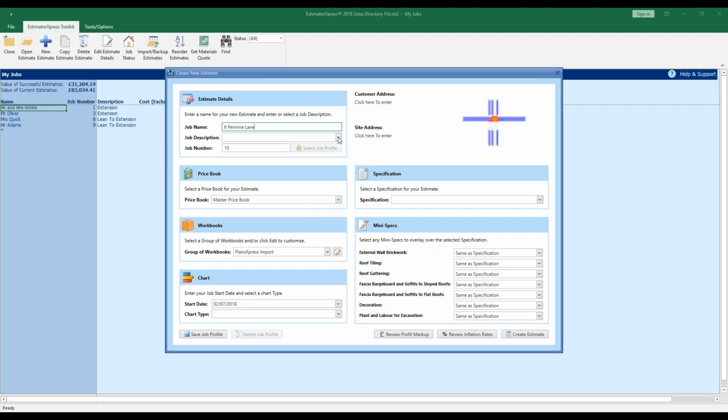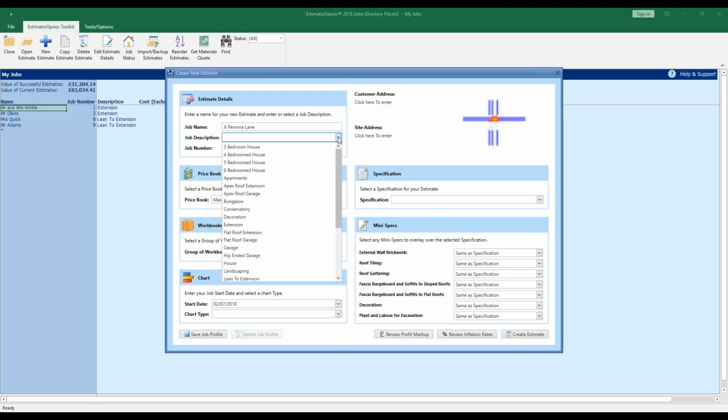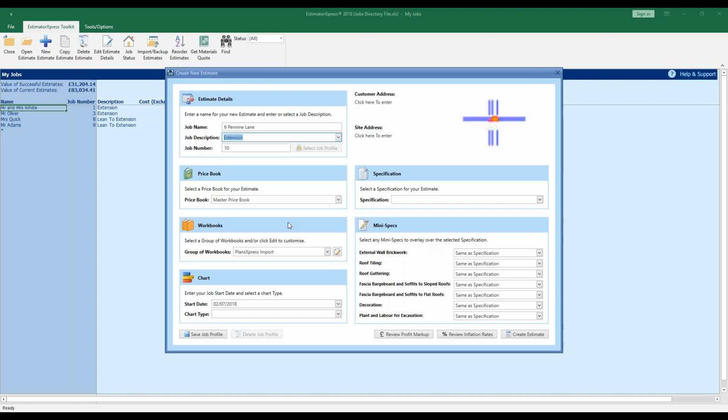Next, you can select a job description. When you click the drop down there are a number of different options that you can choose from, or you can type in your own description. The job description will appear in the customer quote, so make sure you spell it correctly. You don't want any typos in there. For today, we're going to select the extension job description.